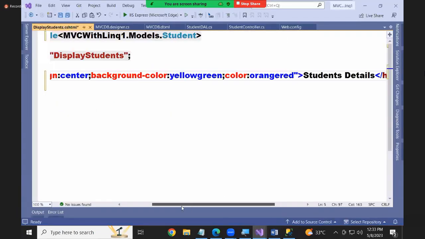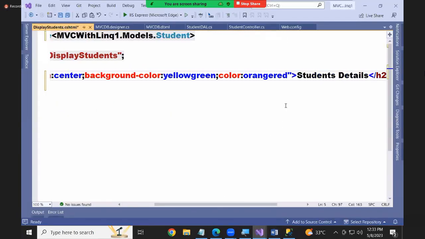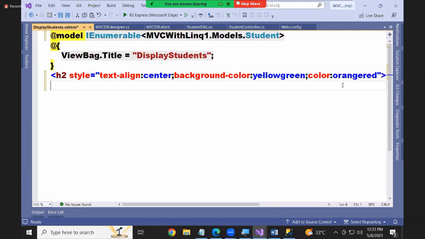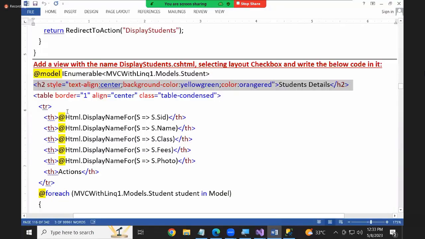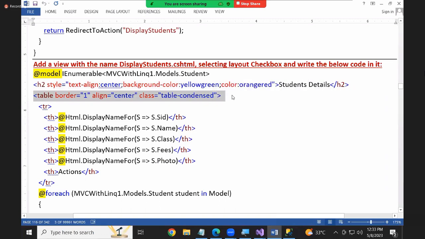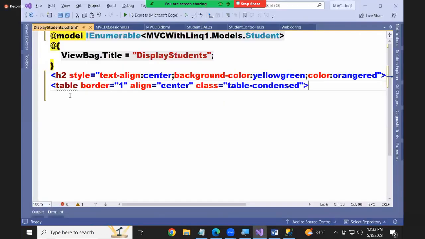I'm using an H2 with some styling, student details. Next, I want a table. Border one, align center, class table condensed. What is that? It's a bootstrap class. You did not drag and drop the bootstrap here, no need. Why? I have a master page. I have a layout here. I used a layout. Remember, I selected the checkbox, use layout.